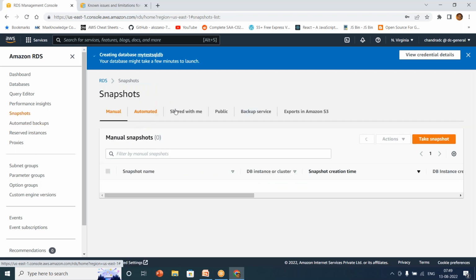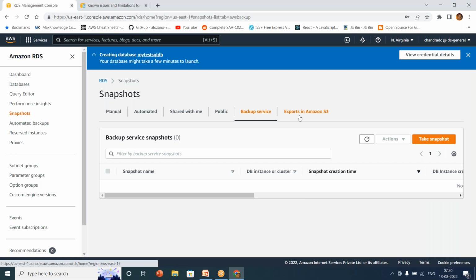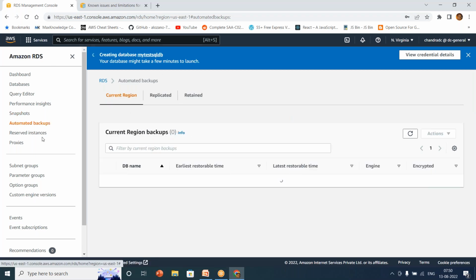So go to the snapshots, you can see automated snapshots and shared with me. Some other account can share a snapshot with you, and you can also see many public snapshots. I don't recommend you use these, because we don't know what is in them, so it may crash your system. Okay. The backup service, whatever is enabled and running, will be there. You can also export all these backups to your S3 for future use. So that is on the snapshot, and this is on the automated backup.